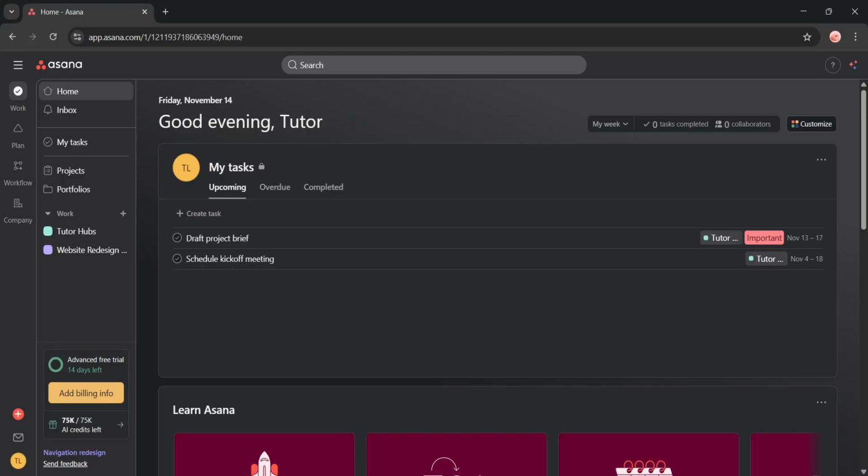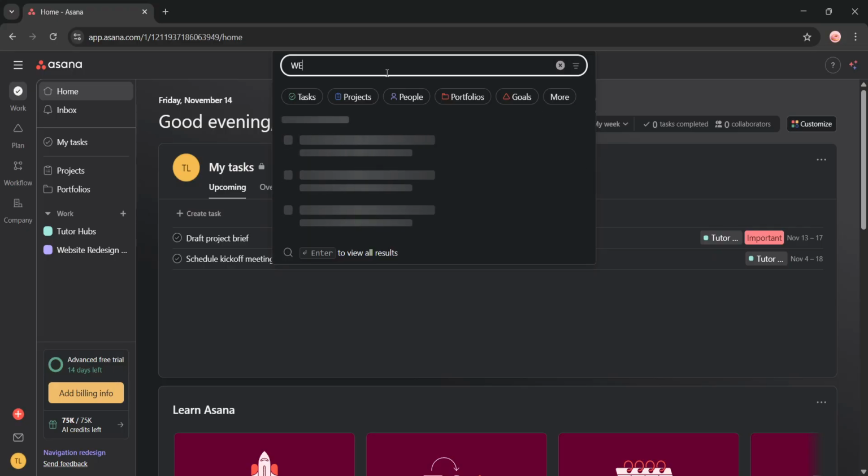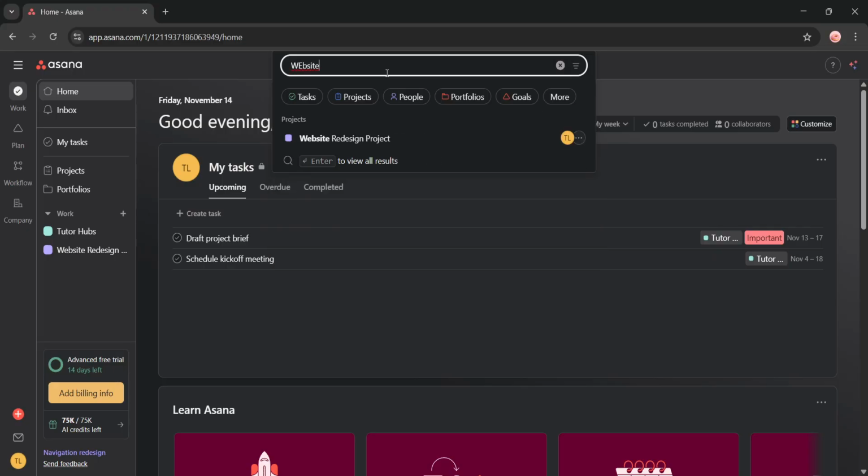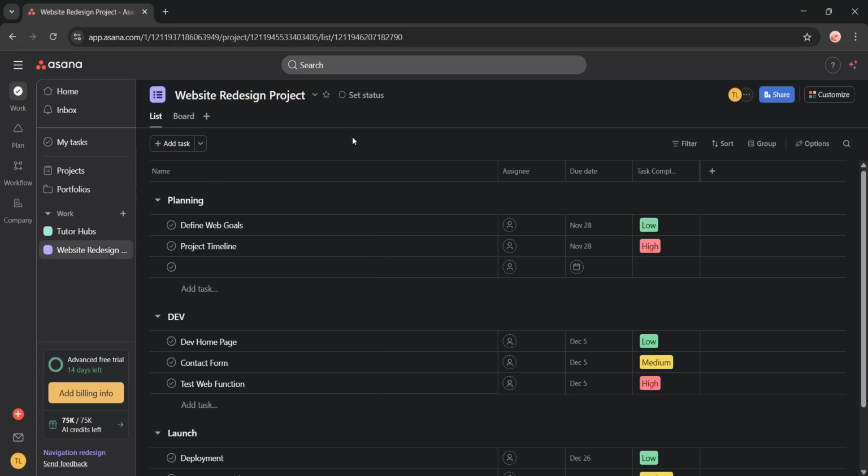First, click on Home or use the search bar at the top of your Asana workspace to locate an existing project. For example, if you're working on a web redesign project, simply type its name in the search bar or browse through your project list. Once you've found it, click the project name to open it up. This brings you into the project's main workspace where all your tasks and sections live.